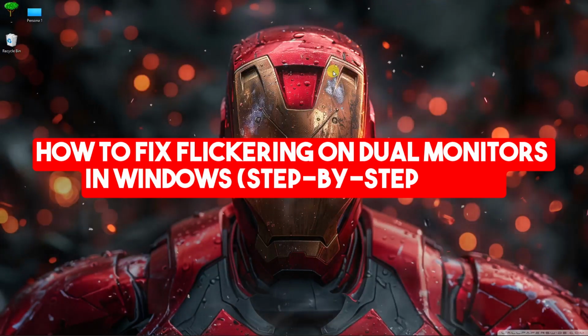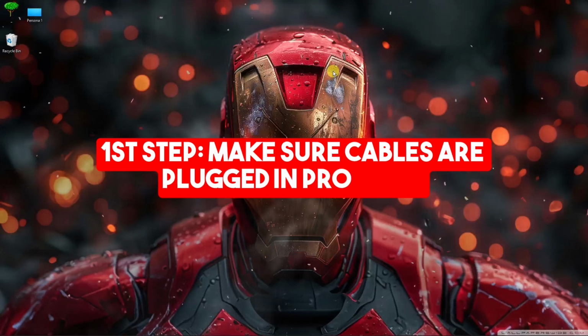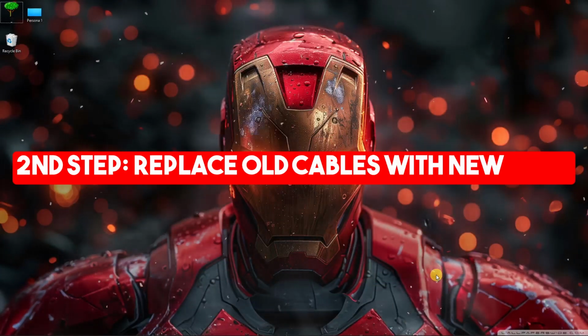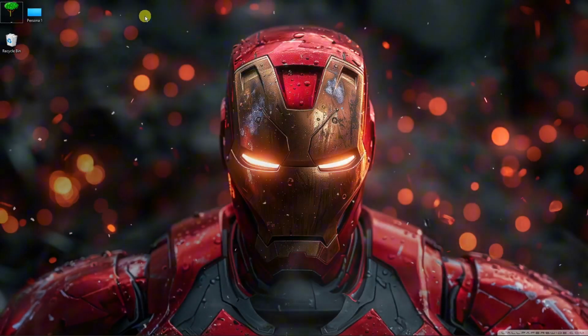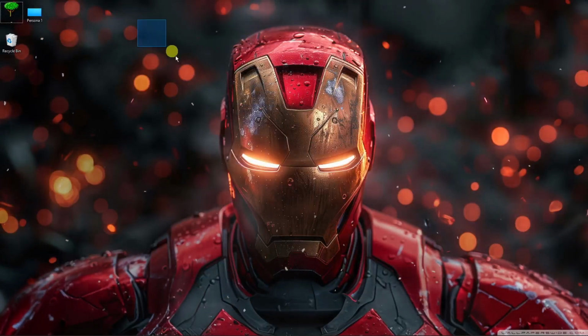Let's fix that dual monitor flickering on your device. The first thing you're going to do right now is make sure the cables are plugged in properly. Step number 2, those cables right there, try replacing them with a newer model. Maybe those are outdated and they are malfunctioning internally.